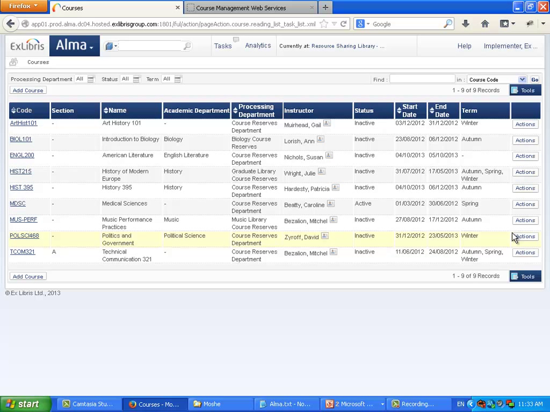Perhaps we do not need the exact same reading list attached to the course that we're working on, but we have a reading list that is 90% the same. We want to copy the reading list and just remove the 2 citations that are not relevant for the course that we're working on. So that's what the copy reading list option allows us to do.